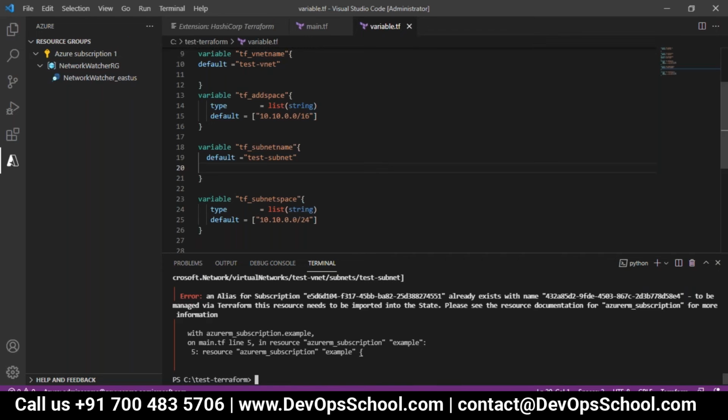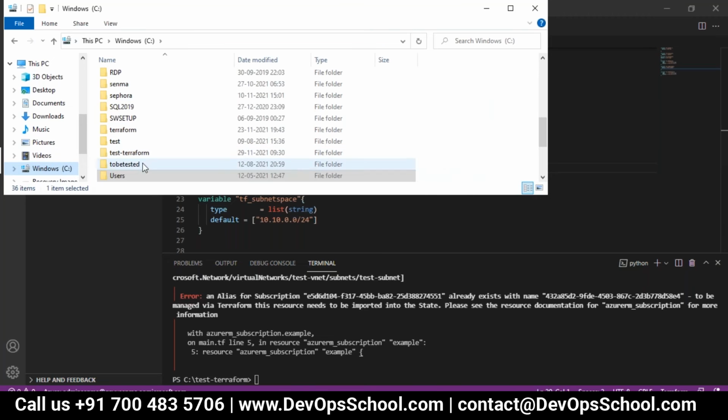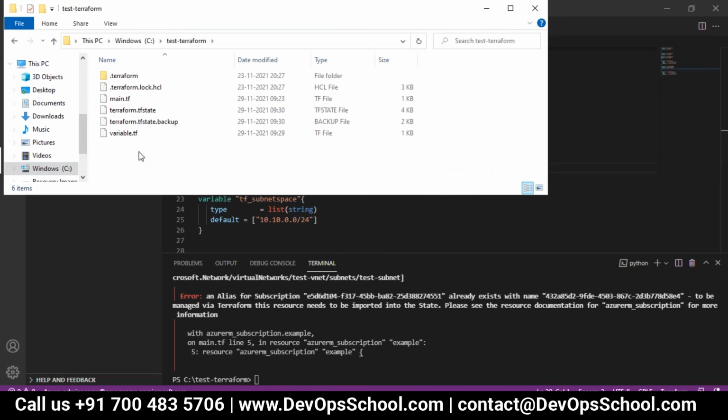Oh my god, what the hell? Azure RM subscription example. What is this? As I mentioned the first time, it will automatically create the state file, okay? Now your state file is available in that specific location. Go to that specific location. Yes, I will do that. See, that state file is currently locking the details. Delete this one and the backup, right?